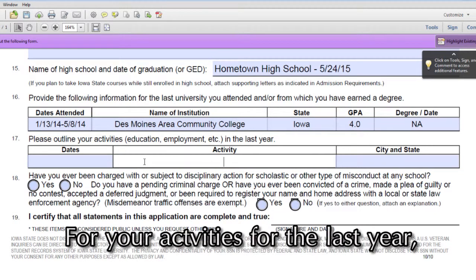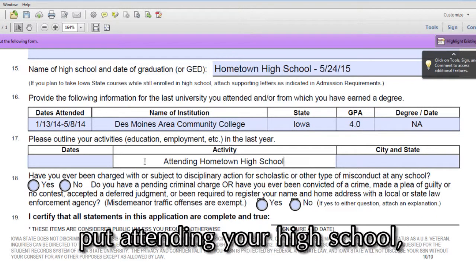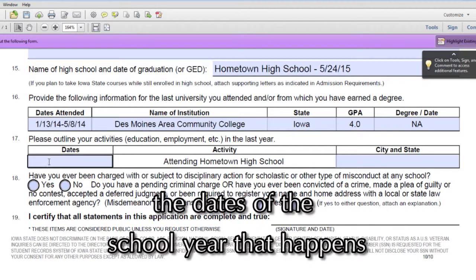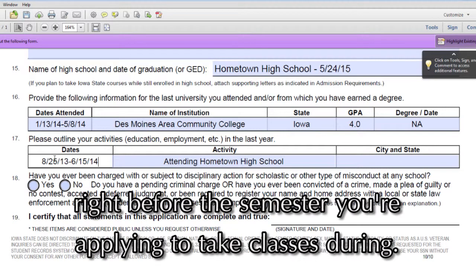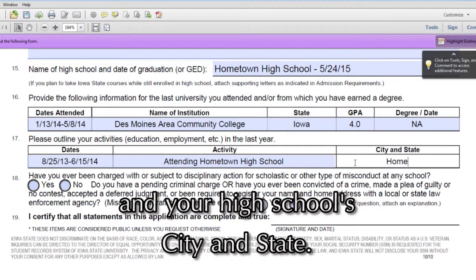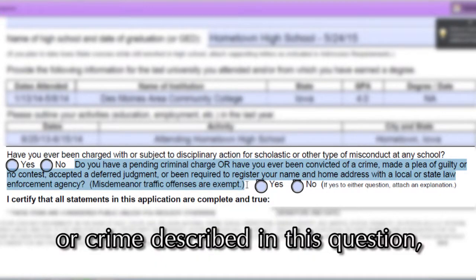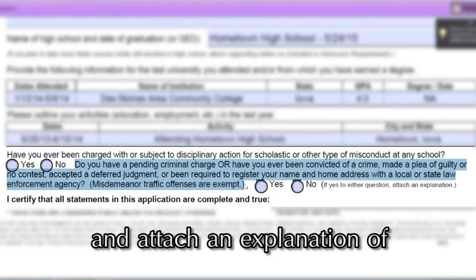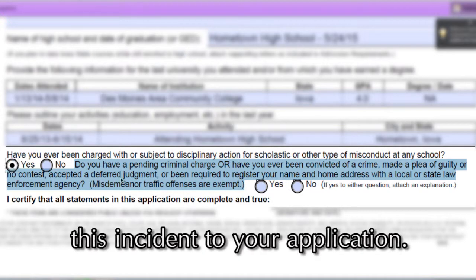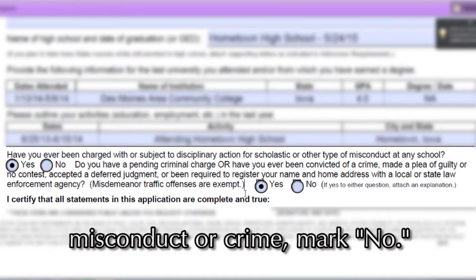For your activities for the last year, put attending your high school, the dates of the school year that happens right before the semester you're applying to take classes during, and your high school's city and state. If you've been charged with any misconduct or crime described in this question, mark Yes and attach an explanation of this incident to your application. If you haven't been charged with any misconduct or crime, mark No.